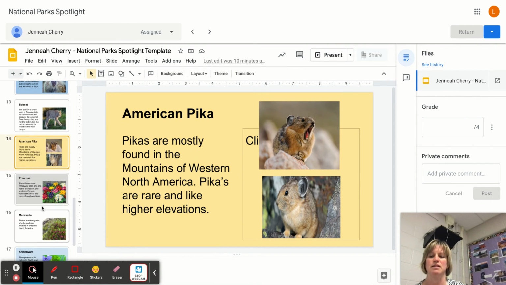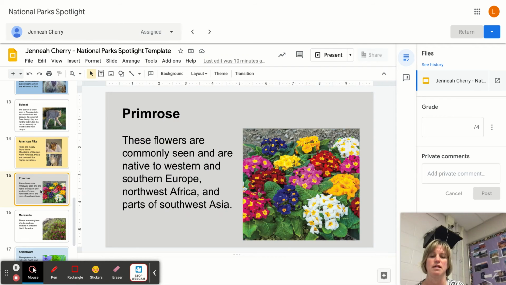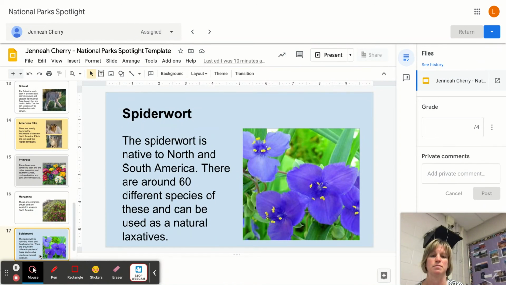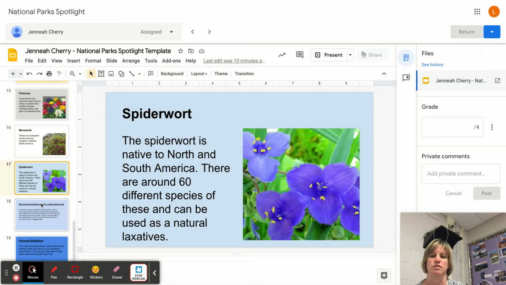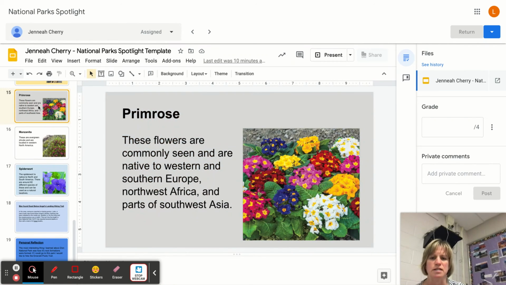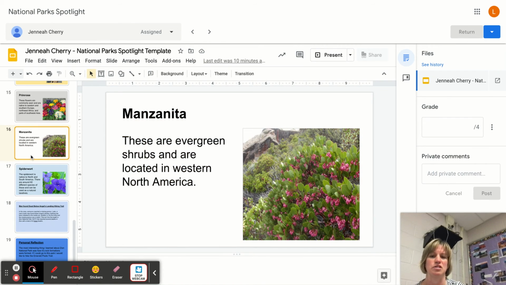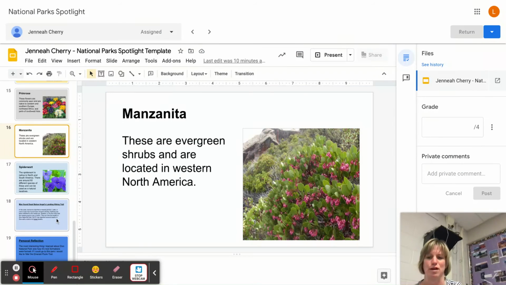And then finally, her three plants: primrose, manzanita, and spiderwort. Oh dear. So she says the primrose are common throughout a lot of spots. The spiderworts can be used as a natural laxative. Do you know what that means? It'll make you have a bowel movement. And then she says the manzanita is just evergreen shrubs.